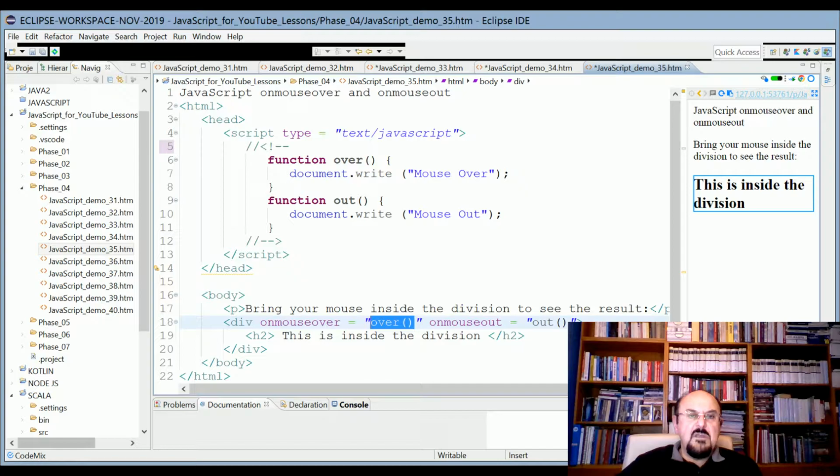This is simply like this, and this is when we recall over. This function will be recalled in this case. When the mouse is out, the out method, or out function, will be recalled. So it's very easy to activate and to discriminate this.